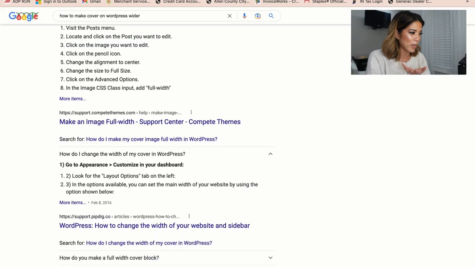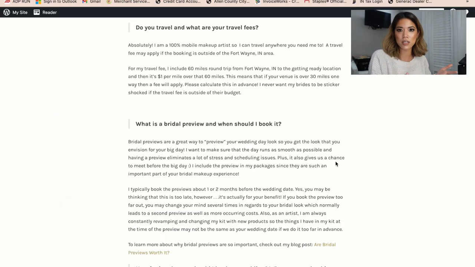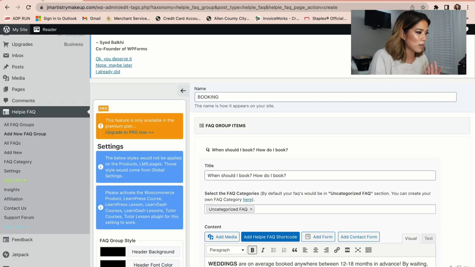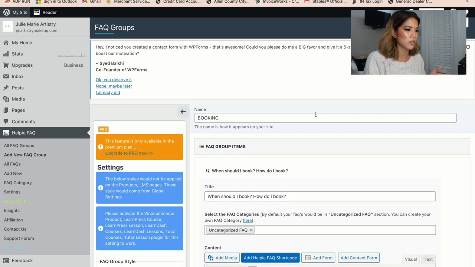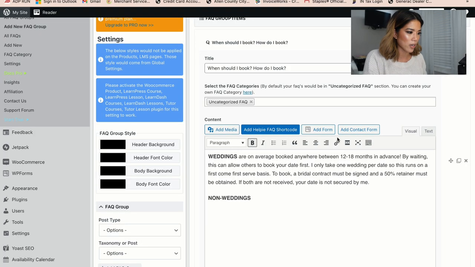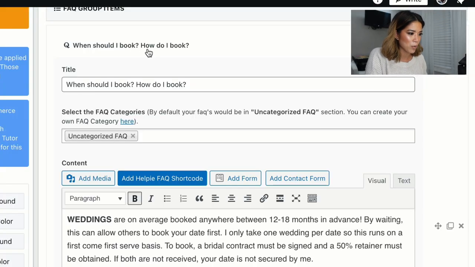Right now, how my FAQs look, you can clearly see what the question and what the answer is, but I almost wish they were drop down arrows, so everything could be compact and people would be able to get to their question a lot faster. So I downloaded this plugin that's called Helpie FAQ. So now you can develop FAQ groups. So this one's going to be concentrated on booking. I'm working on the question, so when should I book and how do I book?